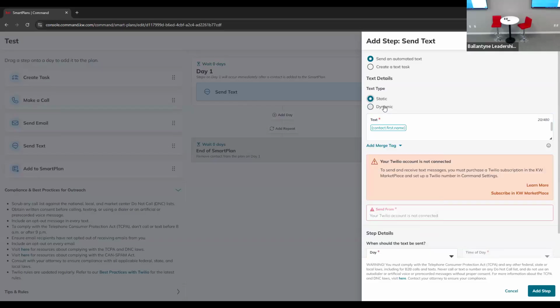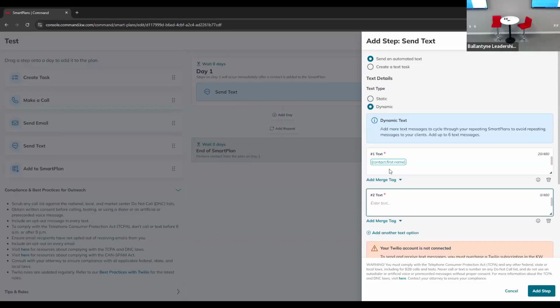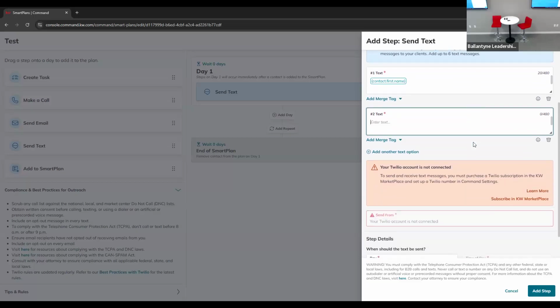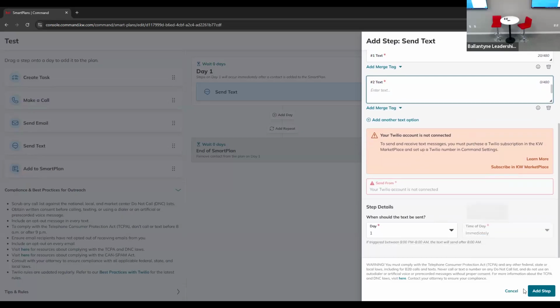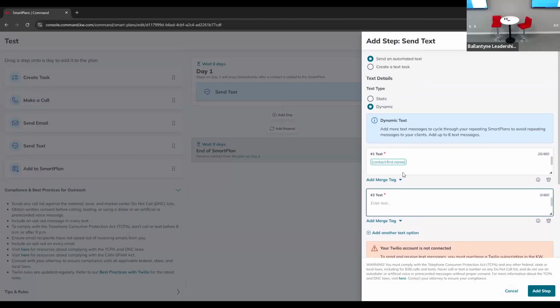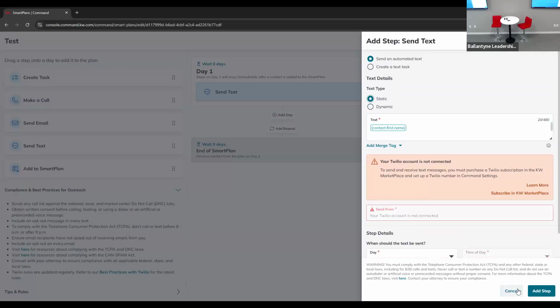So static and dynamic texts: if you want to send more than one text, it doesn't have to be the same text every time. If you want to send multiple texts to someone, you can do up to 6 within a smart plan to avoid repetitive text messaging. That way they don't just unsubscribe immediately once you send them the same text message twice in a row. That's completely up to you what you want them to say, and you can adjust them, and you can just do one if you want. And you can also do them individually if you want.